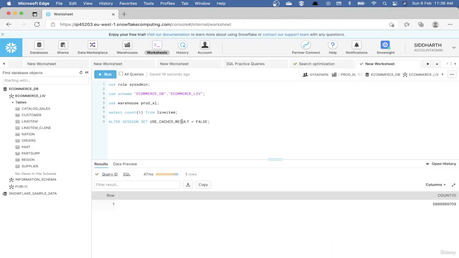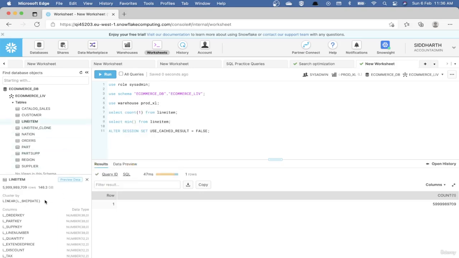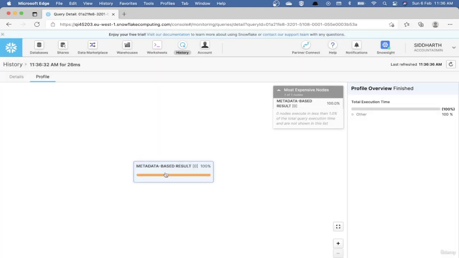Let's fire another query. Instead of select count(1), I want to say select min of order key and max of order key. You can see 26 milliseconds. Let's click on the query ID. Again, metadata based result. So metadata type of queries come from the metadata cache layer.